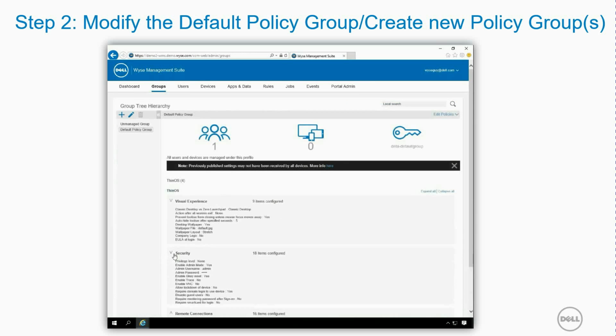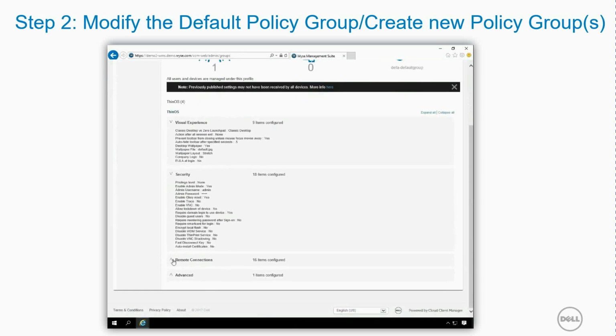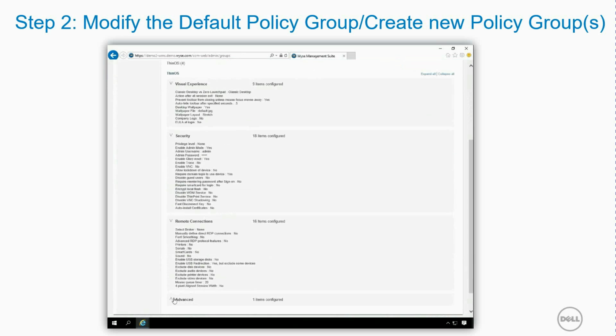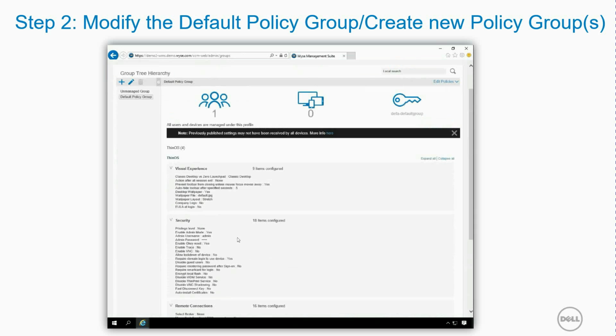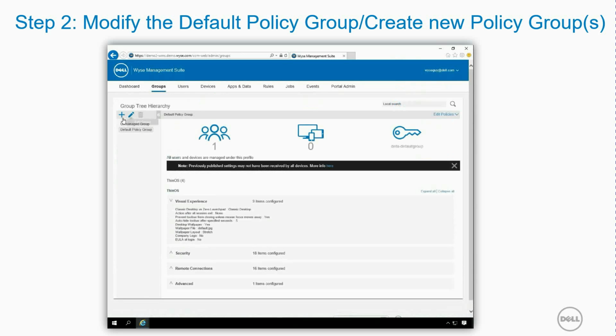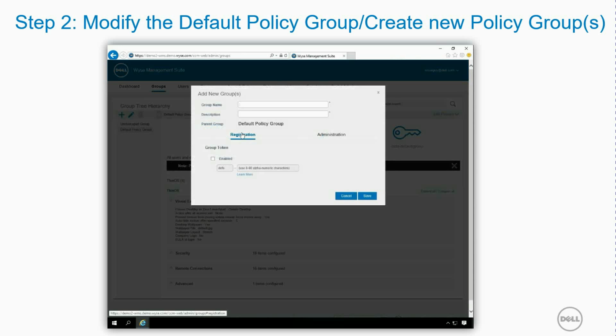Here you can review the settings for the default policy group, which include Classic Desktop, Privilege None, Local Username and Password, Setting Broker to None, and Setting No Global INI File. Now I will create a new policy group. This group and all other groups will be under the default policy group and thus inherit all the settings from the default policy.